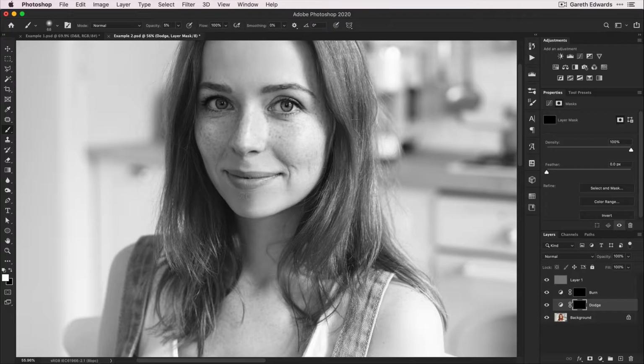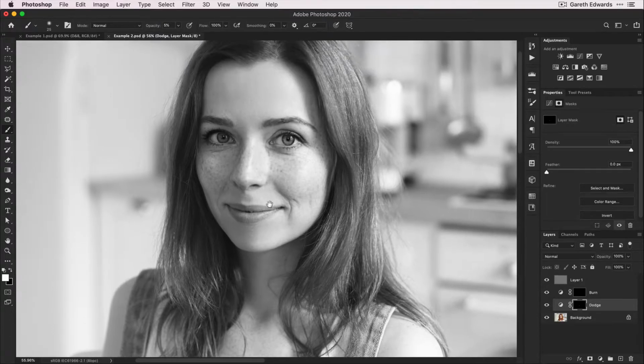So with white as my foreground colour, I'm going to start under her bottom lip at this darker patch here. And it's just where the light's catching, or there's a shadow. And sometimes half of the learning of dodge and burn is knowing where to actually dodge and burn in the first place, and also when to stop so you don't go too far. So, okay, I think that looks good to me at the moment.